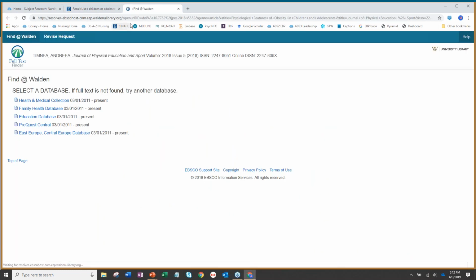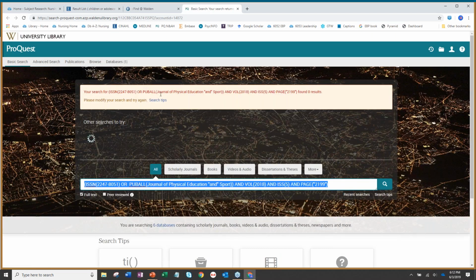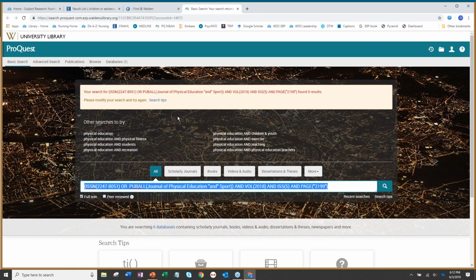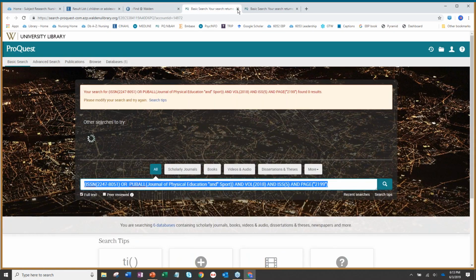When I click the Find at Walden on this one and it has more than one, I can click on that. And if it doesn't work, I can go back and click another one. So if it has more than one database, frequently they just don't match up. And this one can't find it from the Journal of Physical Education and Sport. So I can go back and try another one. And I happened to do this right before our class, and all of these are not working.